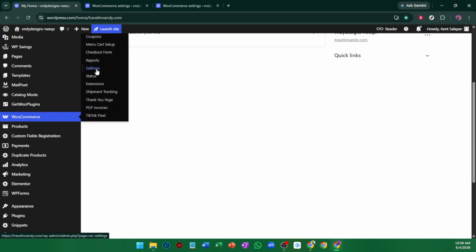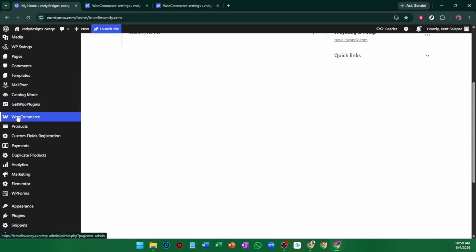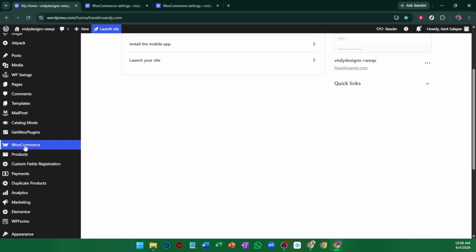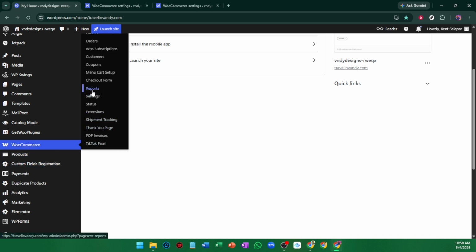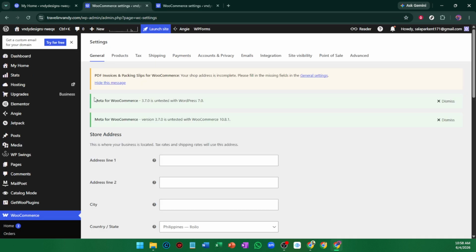Next, from the left-hand menu, go to WooCommerce and then click Settings. This section contains all of your store's core configuration options, including shipping, accounts, taxes, and of course, payments. If you're new to WooCommerce, this is a good area to become familiar with because many important store controls are located here. After that, click on the Payments tab.